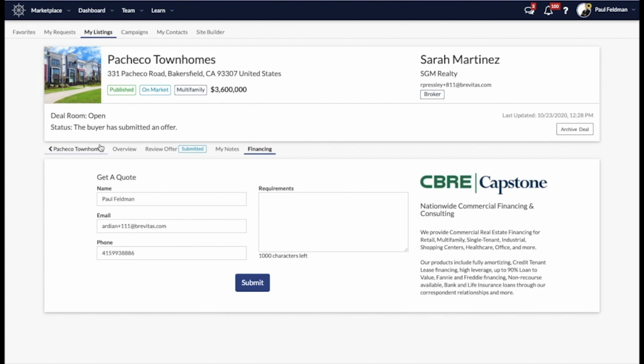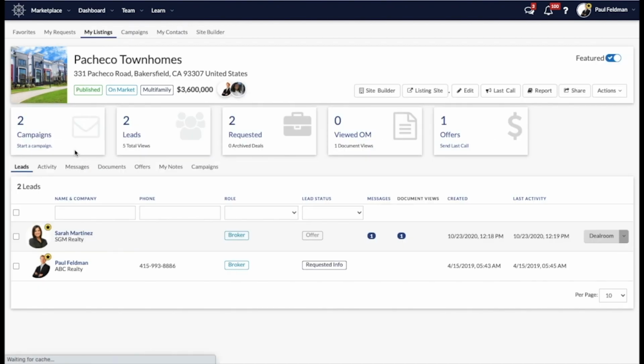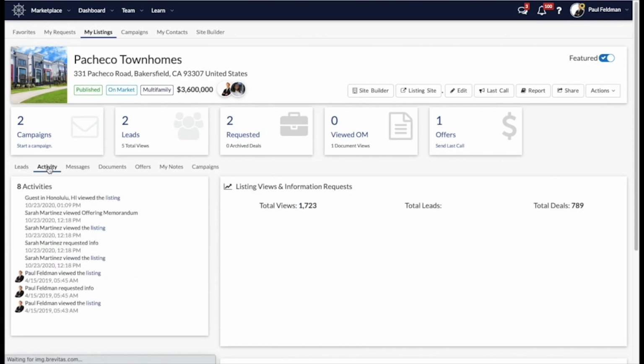A few other things to note on this page is more information about the inquiry, as well as the status of the deal room. If for any reason you have to lock the deal room or you have a confidentiality agreement attached, you'll see that it's either open or closed. If you click the back button, you'll be routed back to your overview page. And next, we're going to jump on over to the activities page.